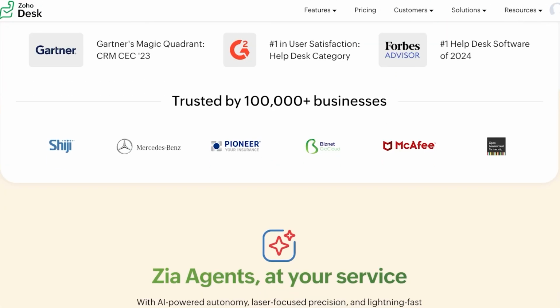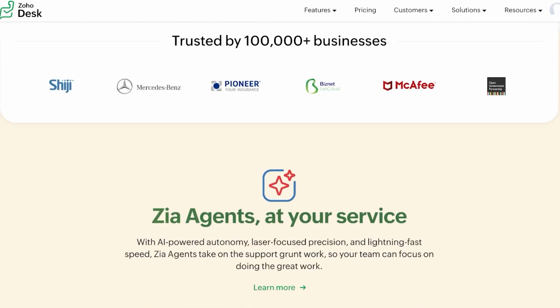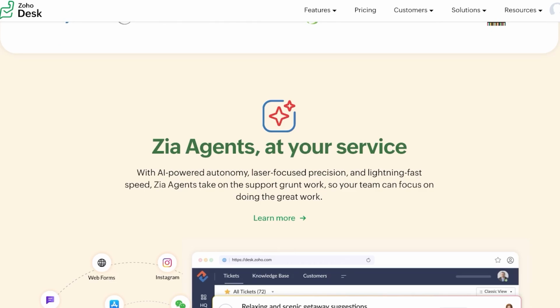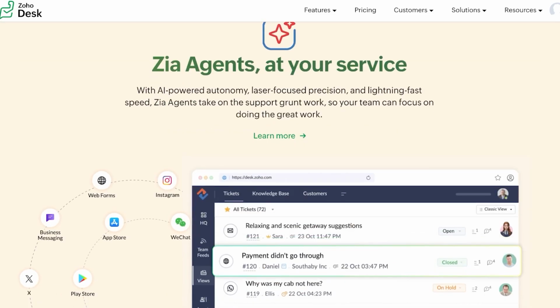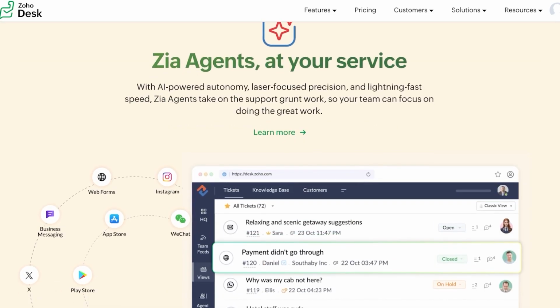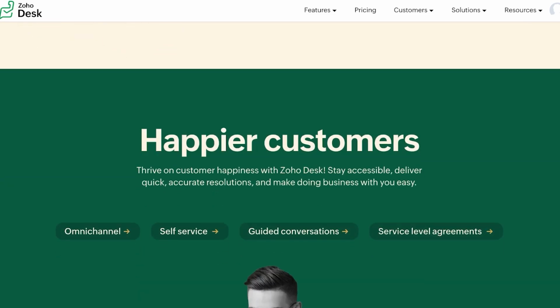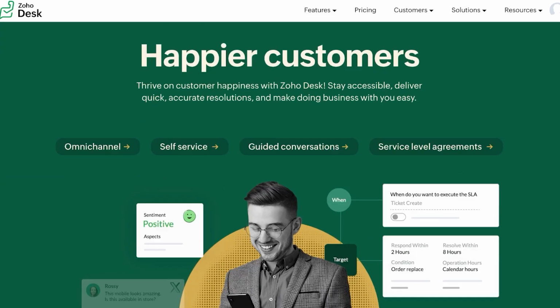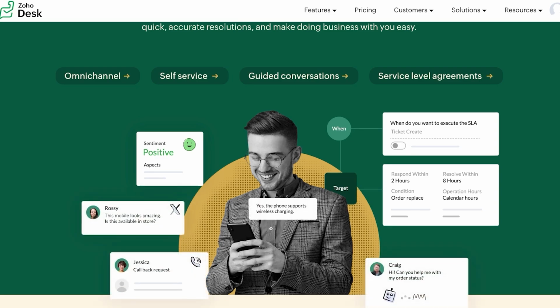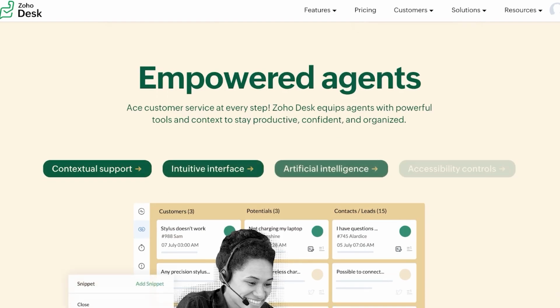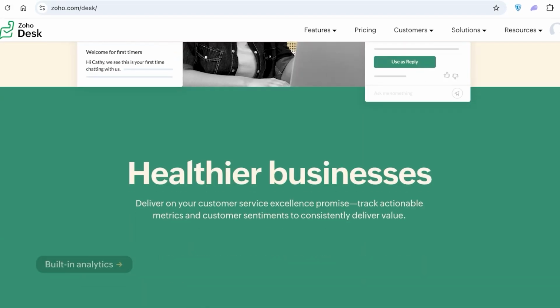With Zoho Desk, you have the ability to create AI-powered autonomy with laser-focused precision and lightning-fast speed. So it can help you with a lot of the base work of your support team. And this gives you happier customers because their conversations are going to quickly be resolved and they're not going to have any lingering questions. So to get started with Zoho Desk, simply head on over to zoho.com/desk.